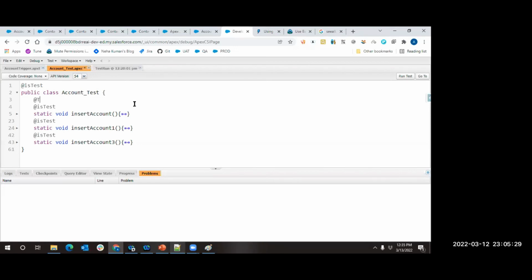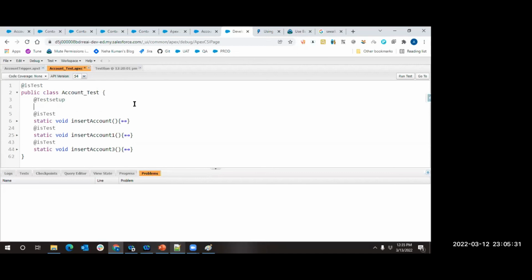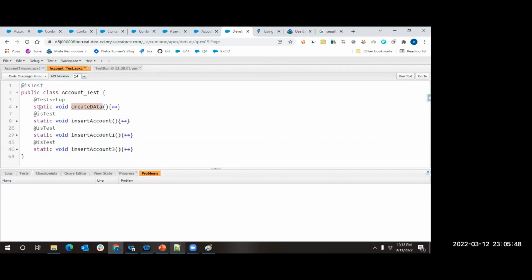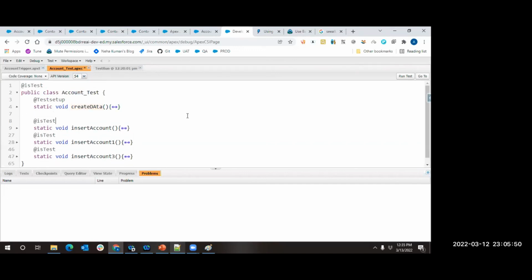You can create one normal method and annotate it with @testSetup, and in this method you can create all the data whatever you have, and this method will be implicitly called from all these three methods automatically. You don't have to say create data again, this will be called automatically, and the data will be available in all these three methods. This is basically helpful to avoid duplicate lines of code from being written. This is how test setup will help you.